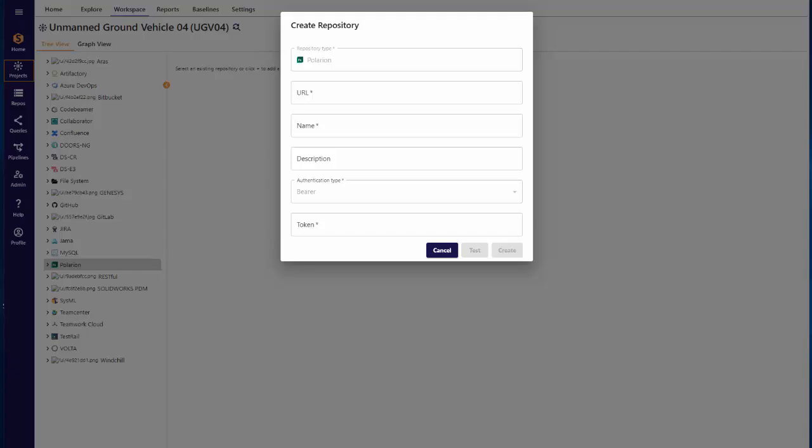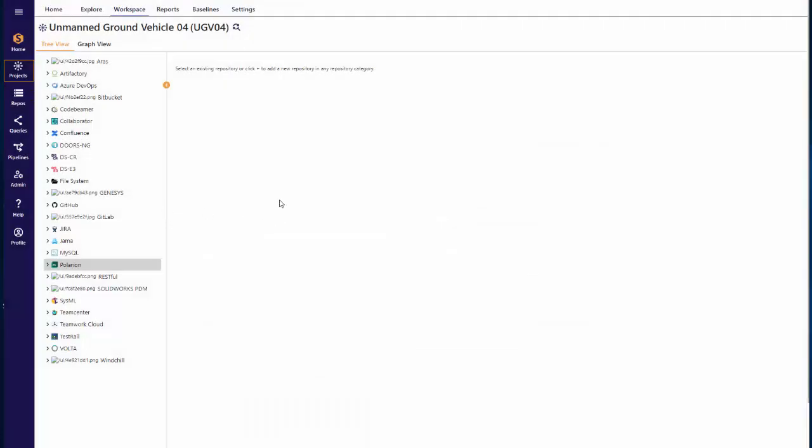The Create Repository window requires the user to enter the URL for the Polarion repository. Next, enter a name to appear in the left column menu, a description, and your bearer token for your Polarion account. Consult with your Polarion admin for the right values.